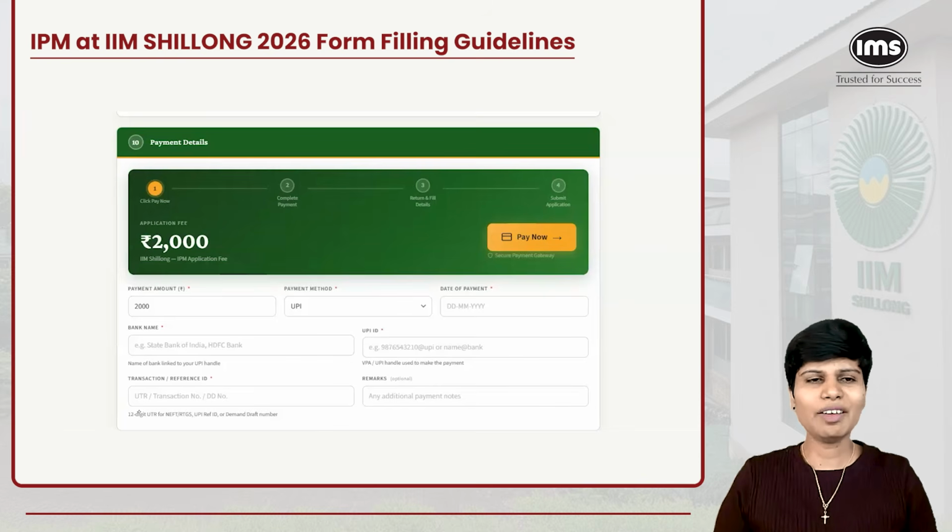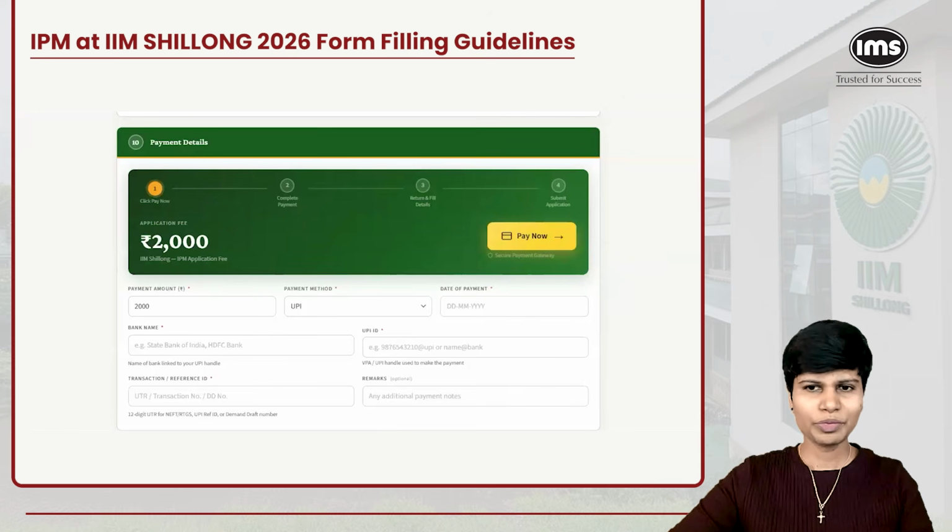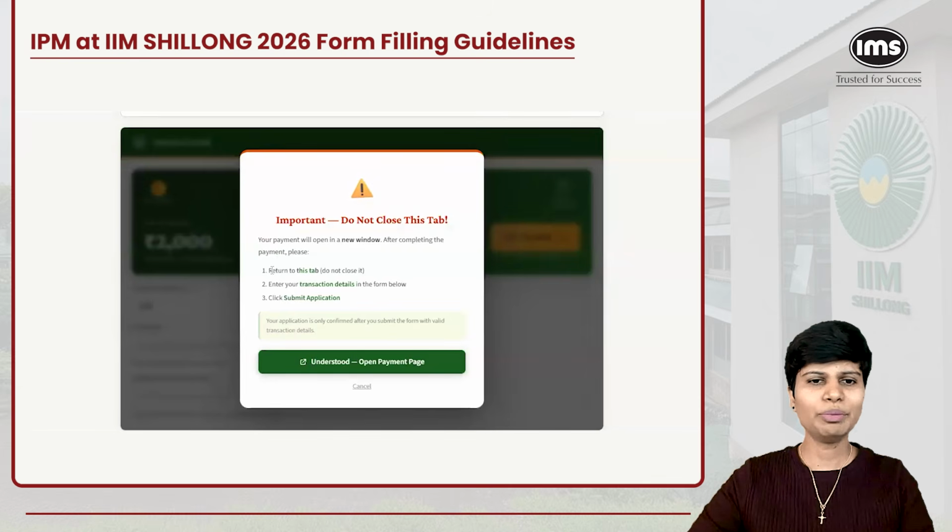So just have a look at this. Once you have filled in each and every mandated field, then this button gets activated for you. From here, you'll have to click on Pay Now. Once you click on Pay Now, you will be taken to a new window. Once you are done with the payment there, you'll have to return to this tab, enter the transaction details, and then click on submit form.